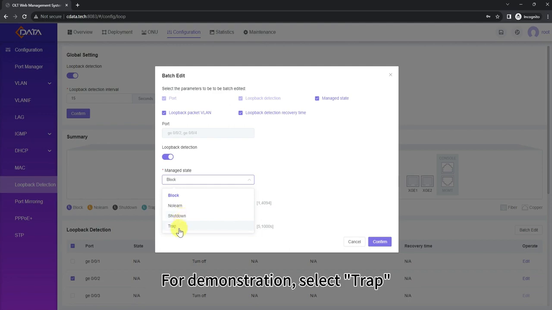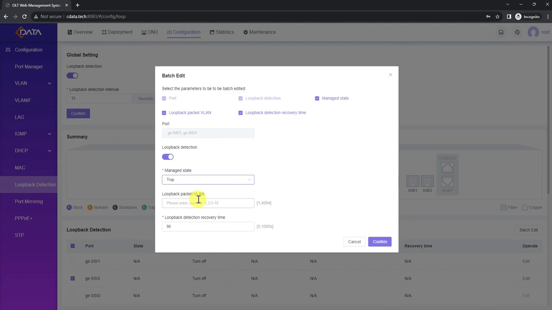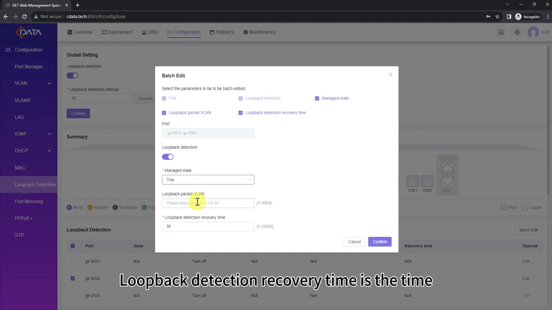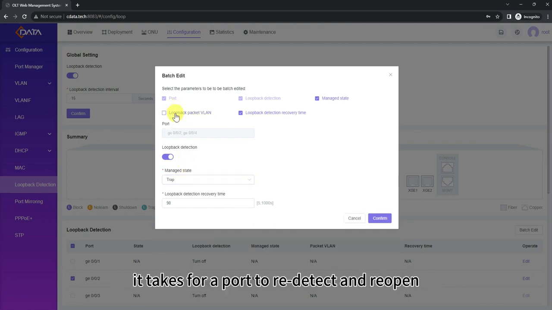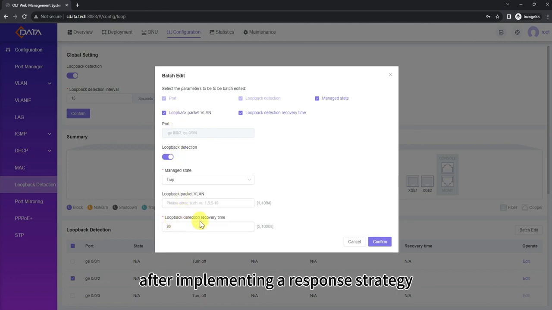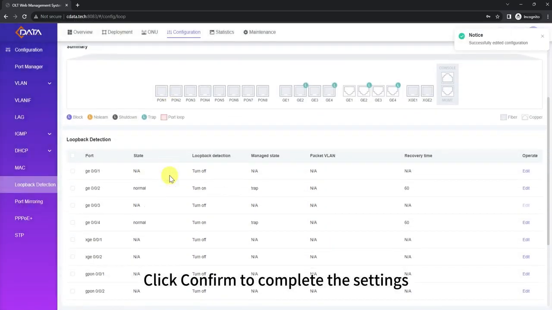For demonstration, select Trap. Loopback Packet VLAN monitors a specific VLAN. If unnecessary, leave it blank, or disable it in the toolbar above. Loopback Detection recovery time is the time it takes for a port to redetect and reopen after implementing a response strategy. Set it to 60 seconds. Click Config RM to complete the settings.